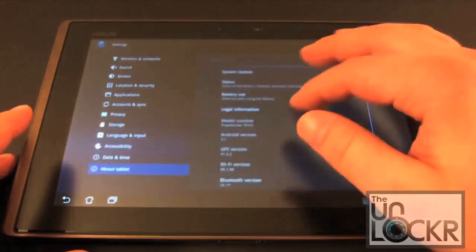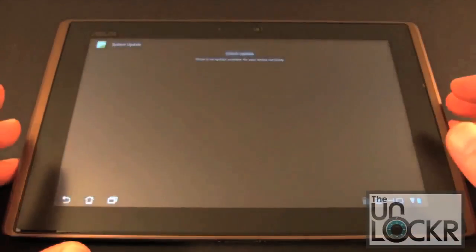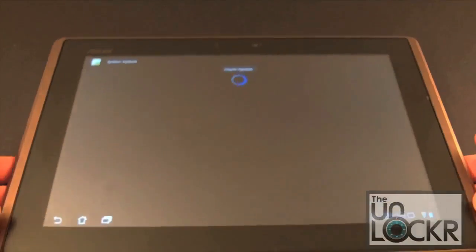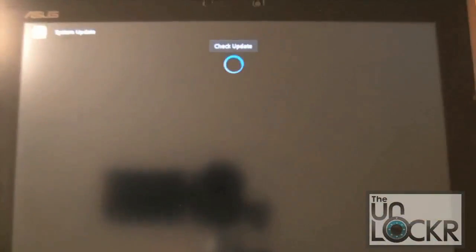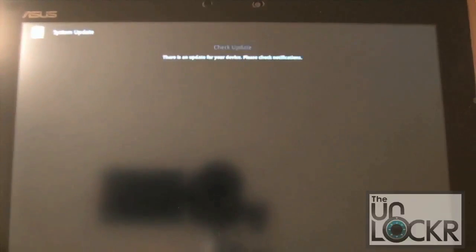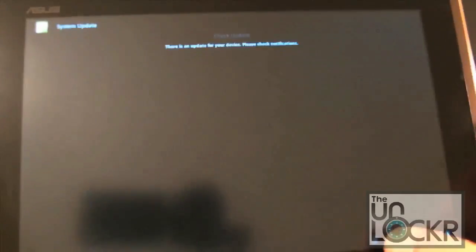So up here at the top we've got System Update, and then you can go ahead and click the box and say Check Update, and as soon as it runs it's going to notify us that there is an update. Check your notifications. And you can see here now that it's downloading.